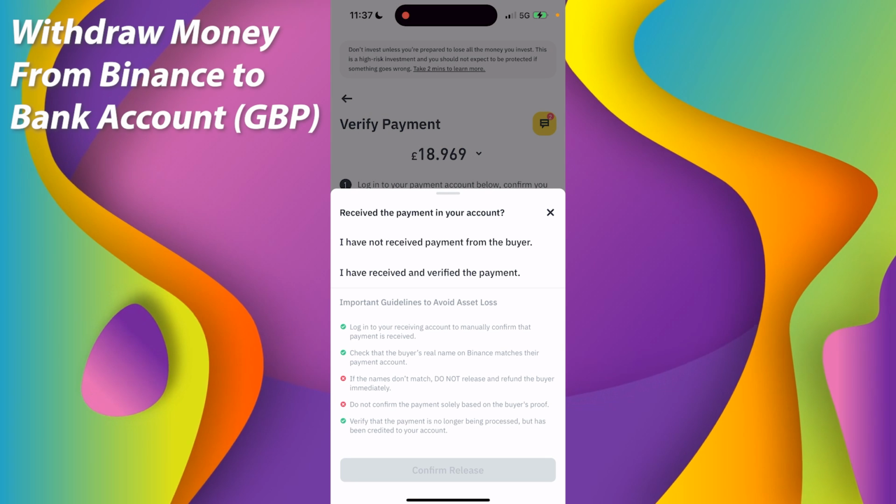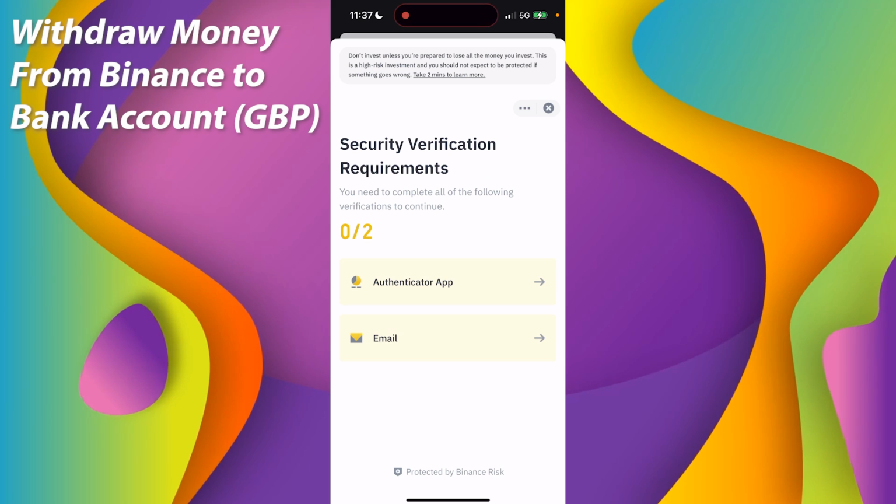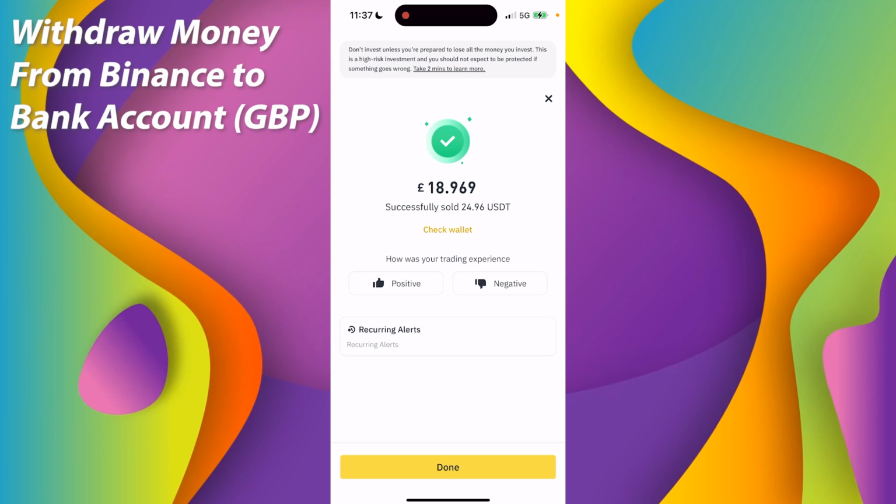I confirm that I have received the payment, follow all of Binance's protocols, and check that the Binance buyer's real name matches their payment account. I have to type in my authenticator details. And then as we can see, I successfully sold £24.96 in USDT for £18.97. Now, this money has gone directly from crypto to my bank account in the UK via a peer-to-peer method on Binance.